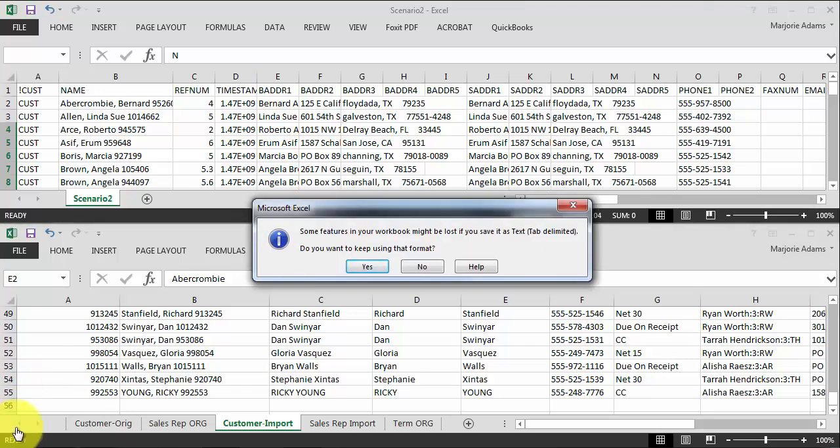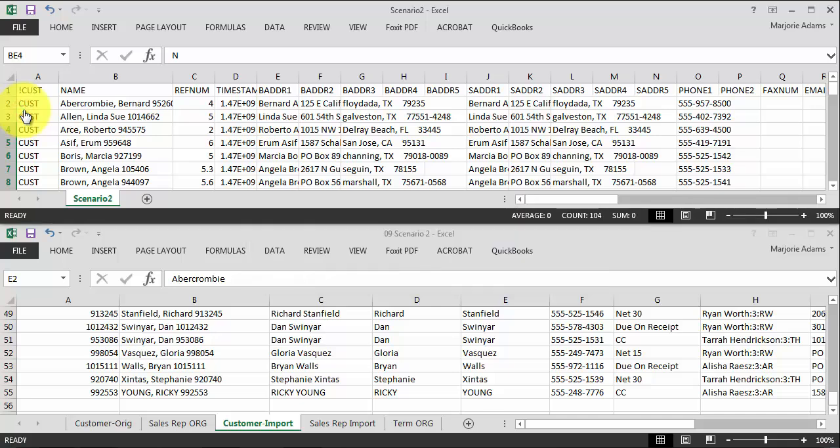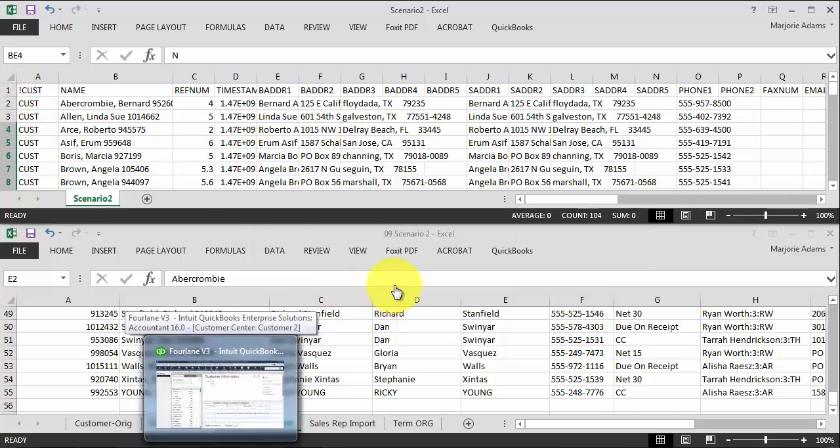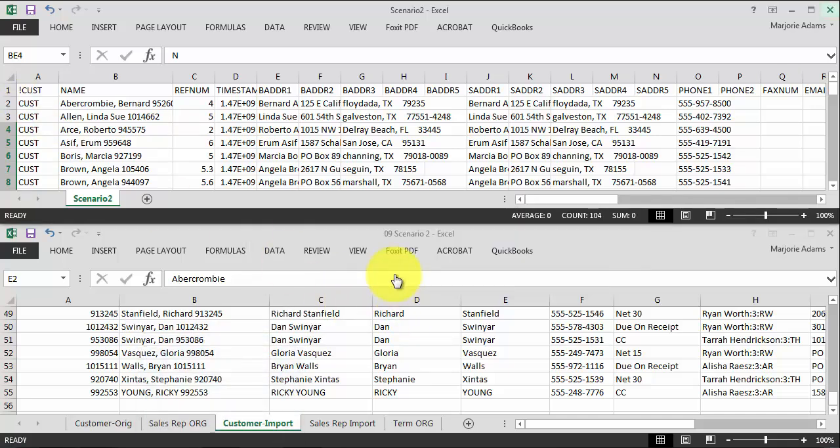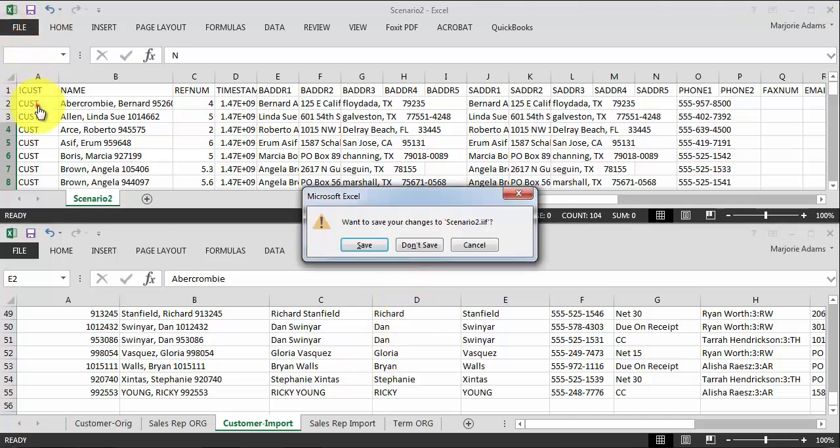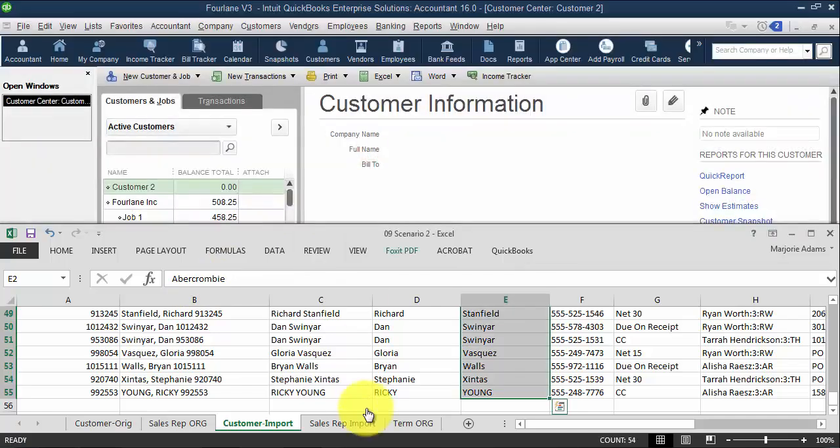Every time you save an IIF file, it's going to tell you this warning. Do you want to keep it in this format? You just say yes. Then I'm going to go ahead and import it into QuickBooks. Now when you import it into QuickBooks, you cannot have the IIF file open, so I have to close out of it. When I close out of it, it says, do you want to save your changes? I just saved it, so I'm going to say don't save, because there's all these pop-ups and warnings, and it always tries to get it out of the IIF format.